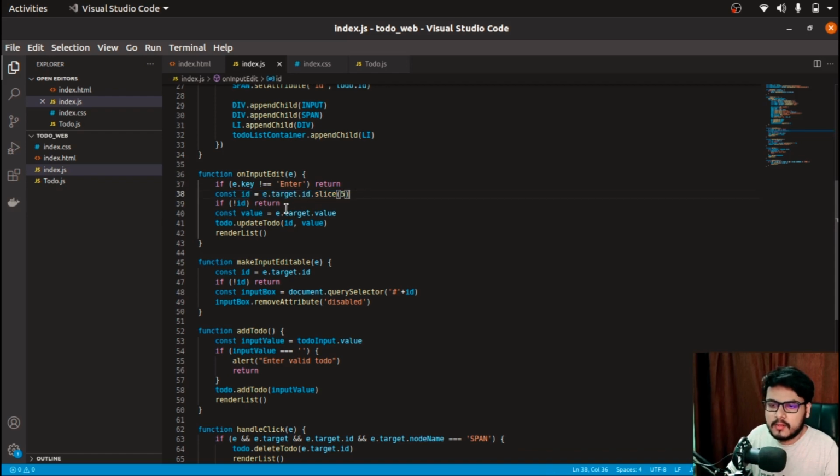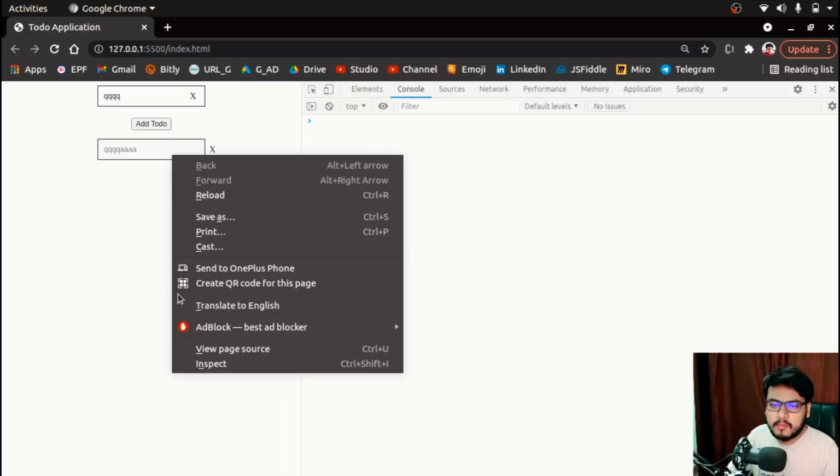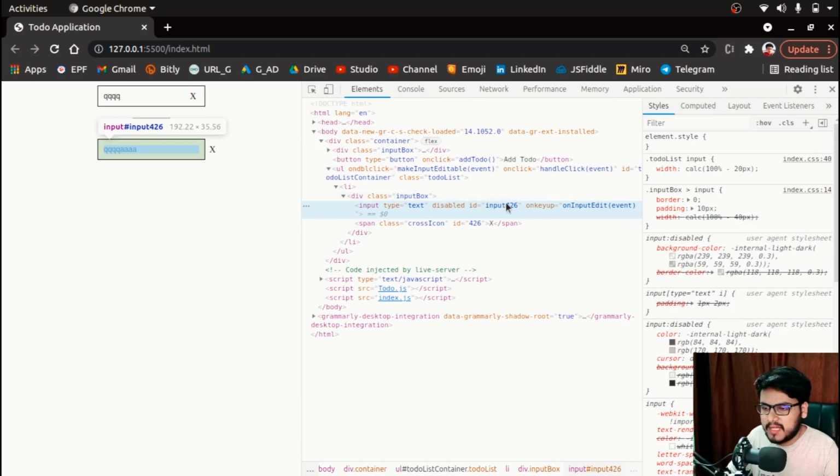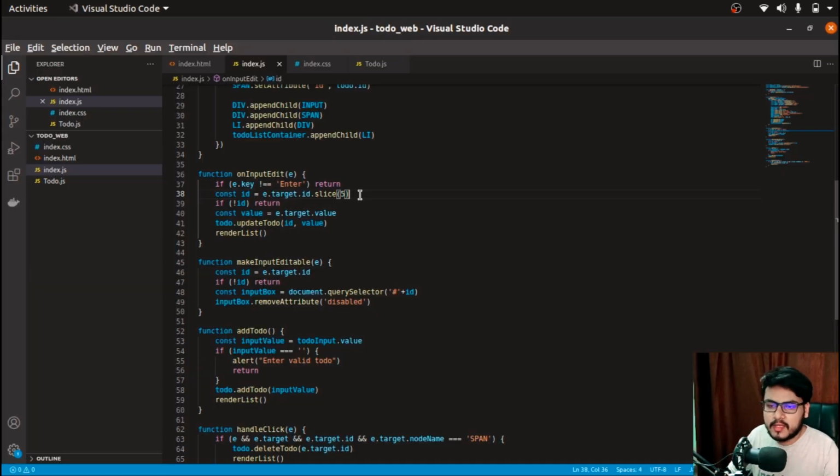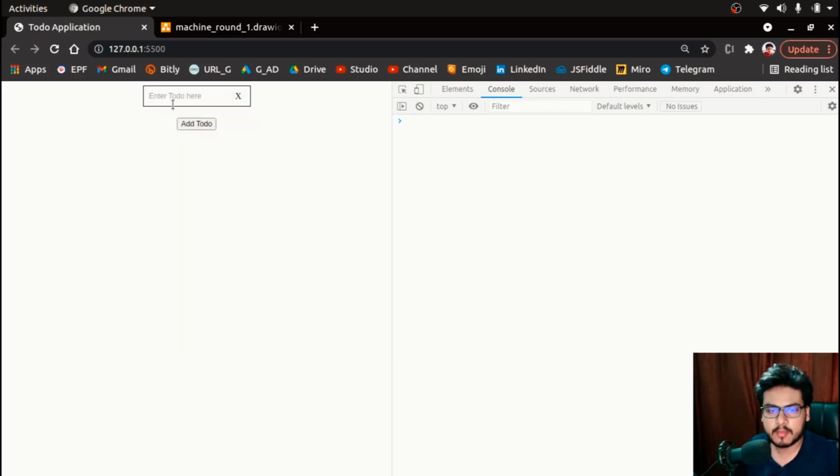So what we did is that in input boxes we have IDs something like input 4 to 6, right? So I just got rid of this input text and got the ID 4 to 6 from there. So I got the ID, I got the value, I updated the value and rendered the list. Perfect. Now next we can see that upon entering any value in the to-do, the field is not getting cleared, and even on pressing this cross icon nothing is happening. So we must make this input box empty whenever we add any to-do item.